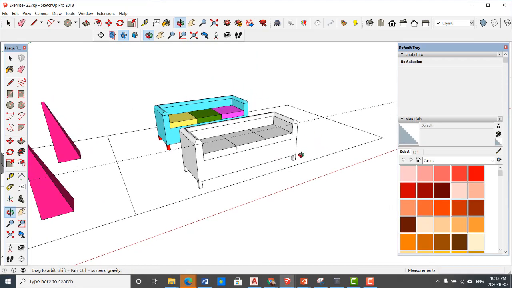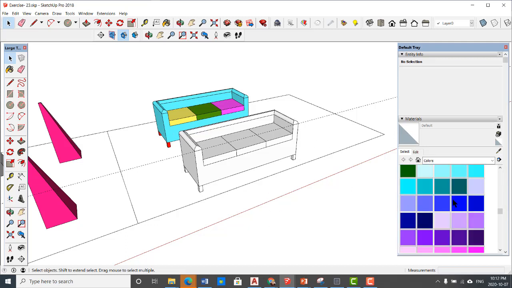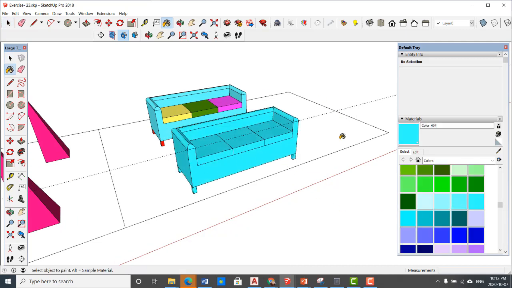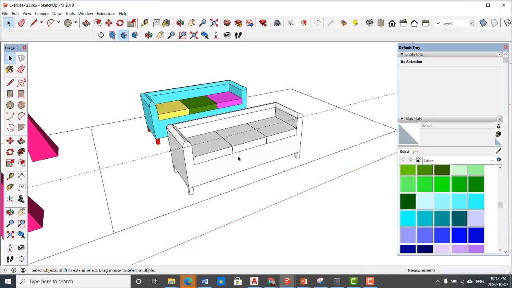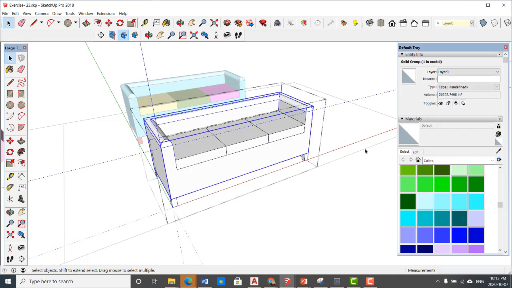Now I want to add the color. Okay, to add the color, see, if I don't go inside the group and I select the color, for example this one, and I apply it, SketchUp applied it to the whole sofa with the seat and legs. So I undo this one. I have to go inside the group, so I double click. See, now I'm inside the sofa group, but still everything is in groups. Okay, then I apply one at a time.